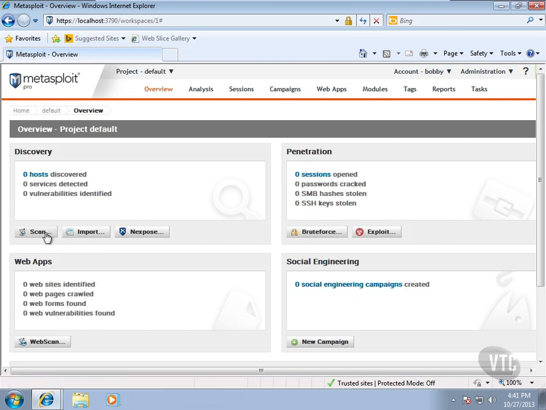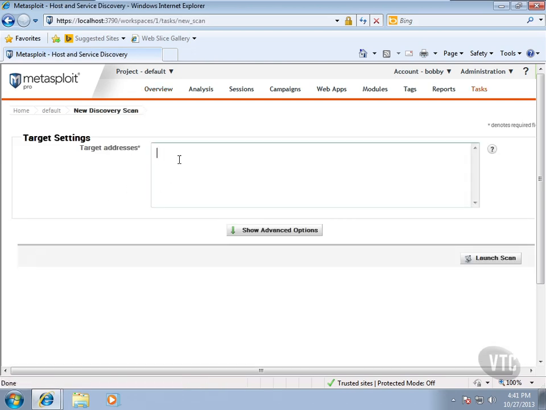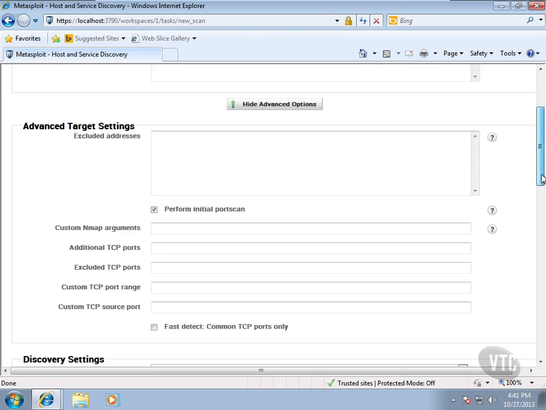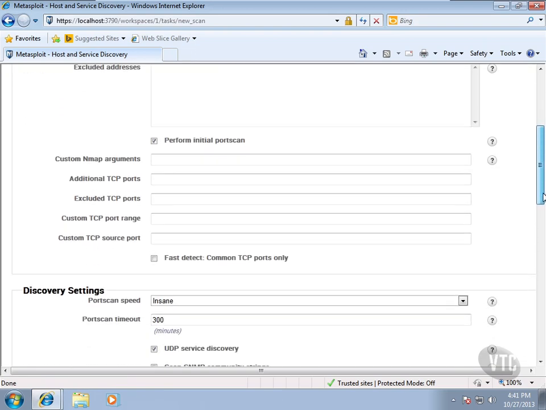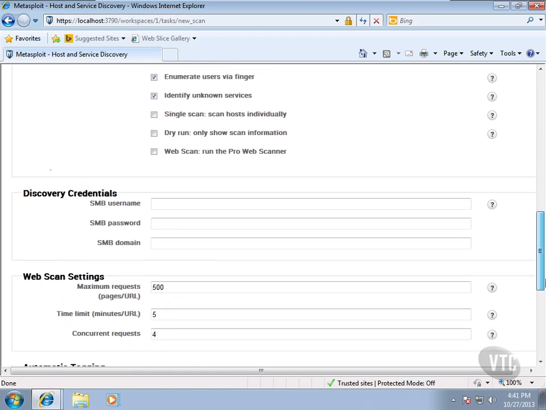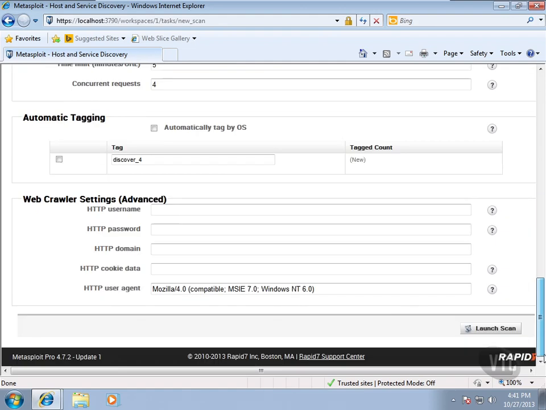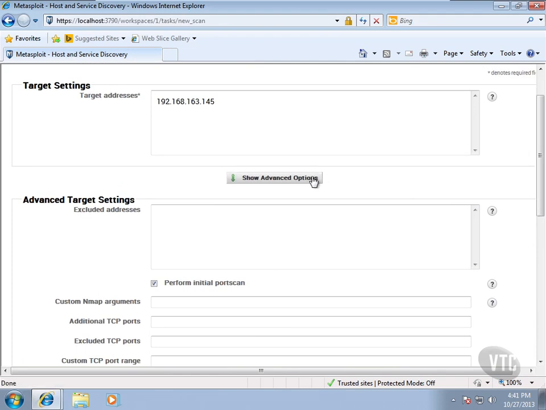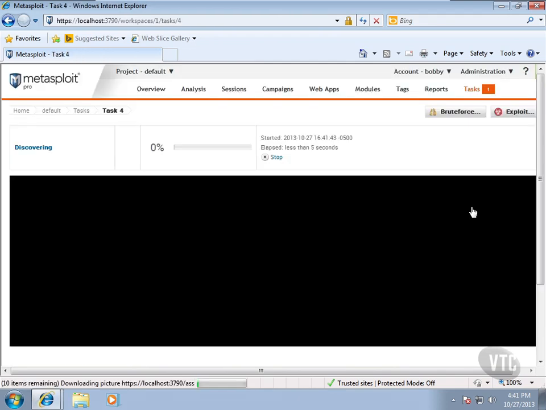So I'm going to scan and put in my target address here. 192.168.163.145, and we can look at some advanced options if you like. We're not going to exclude any addresses. We don't really need to put any custom arguments in here, but you could if you wanted to. And there's all kinds of different things you can put in here, usernames, passwords, and so forth. So I'm going to go ahead and hide these advanced options again and launch the scan. And it's going to take a little bit of time to scan the box.